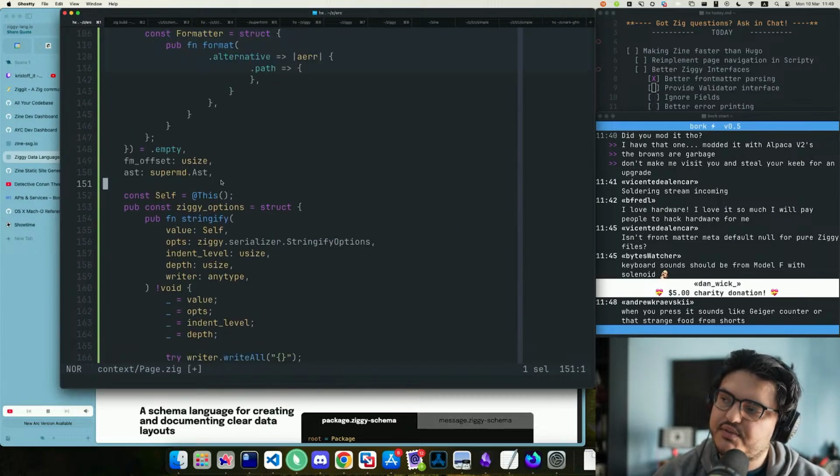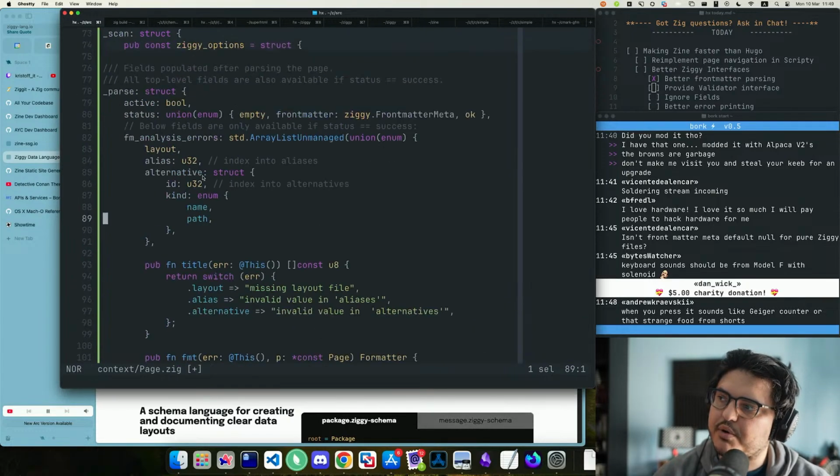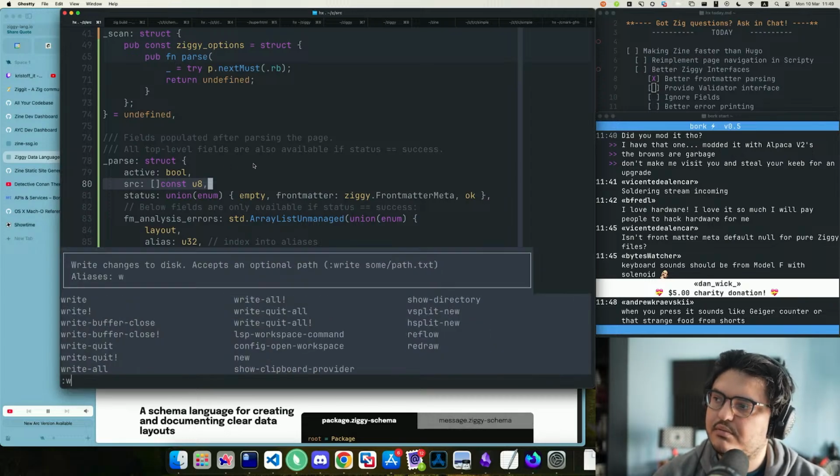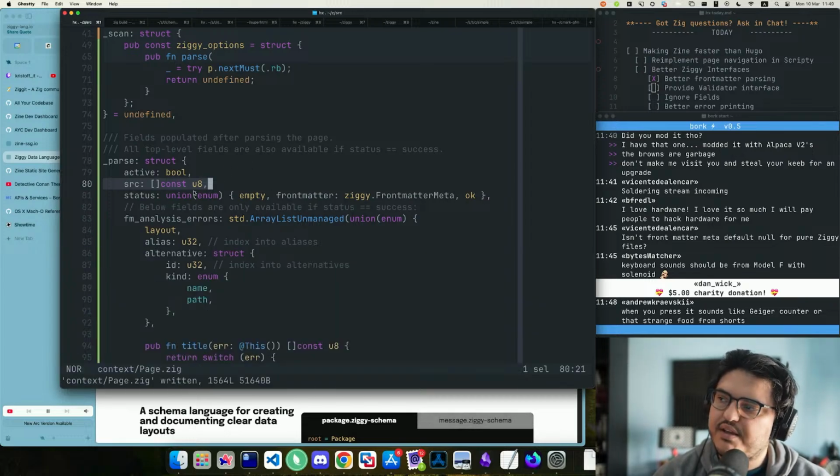Also, source. I think we should put source above because source should be present always. Why should source not be present? We need source also to report errors.